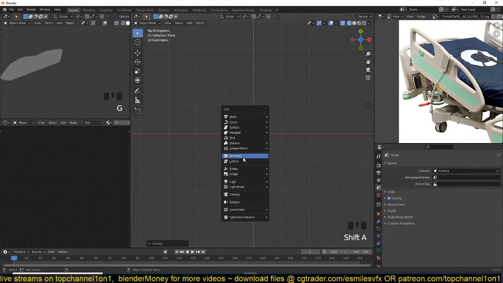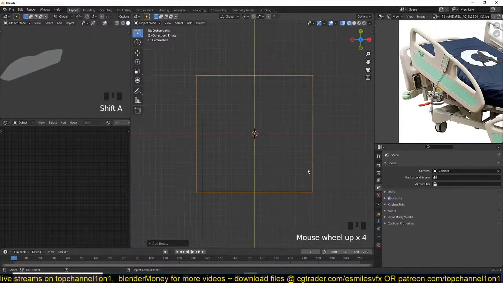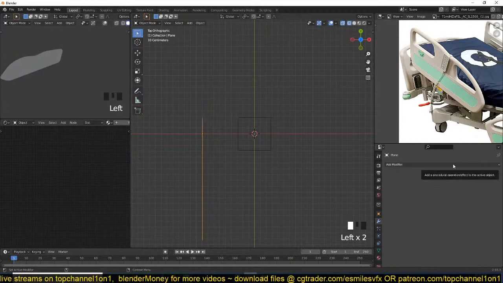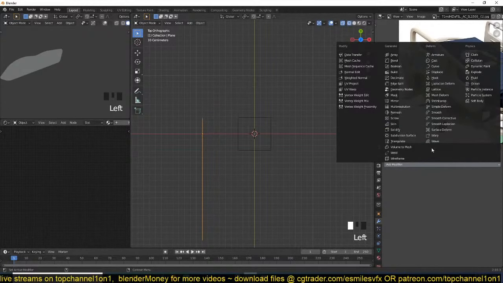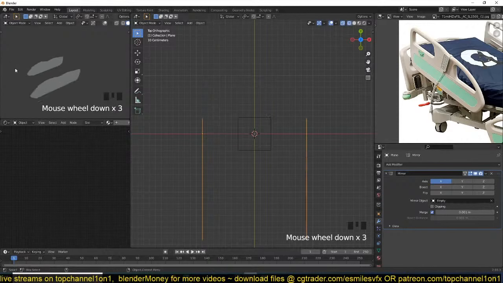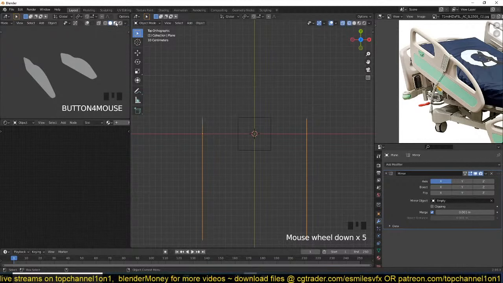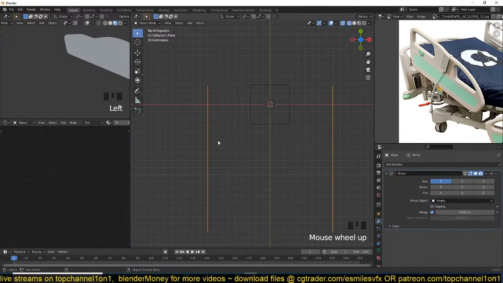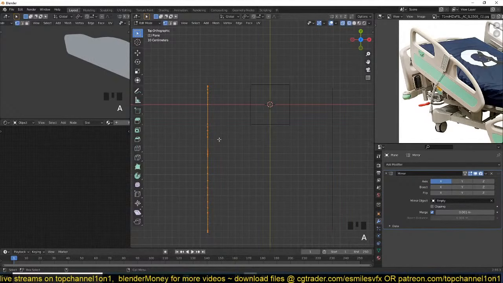I'm also going to add in an empty. This is just going to be our mirror object, so everything is going to be mirrored at this point. And you see what we have. I can even turn on my materials here just so we can see everything. Now, from here on, let me see what I can do.